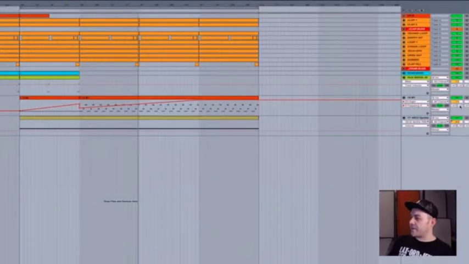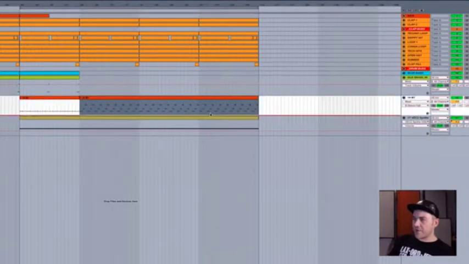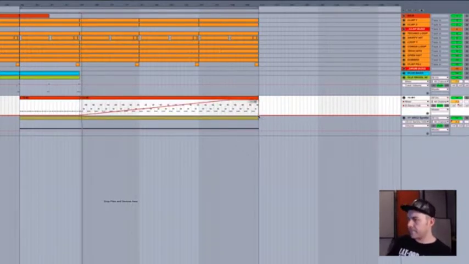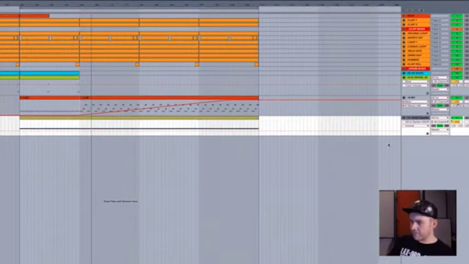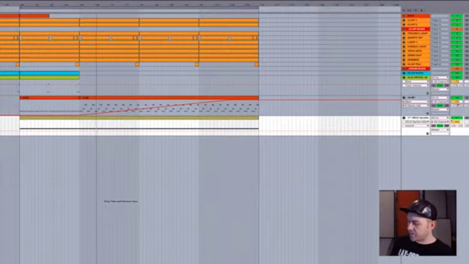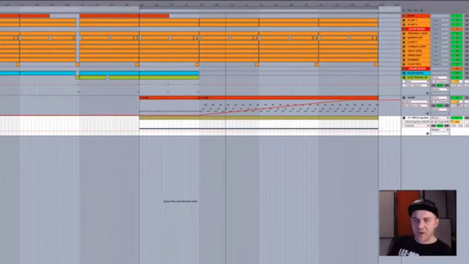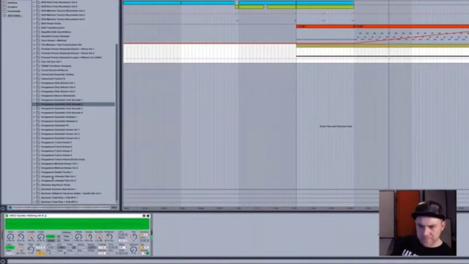So what we're going to do is take the stereo hall, the big hall reverb, and just gradually increase the amount of reverb throughout the breakdown. So you'll hear the filter will open up. And I'm just going to grab a couple of effects as well to throw in there.